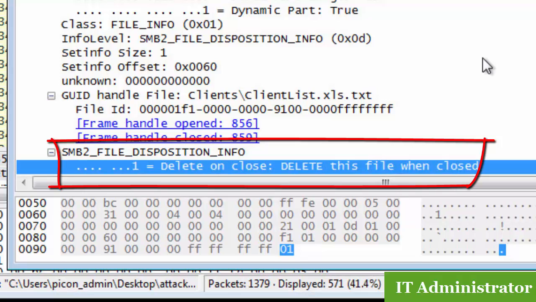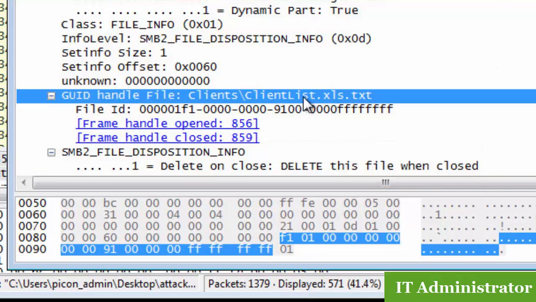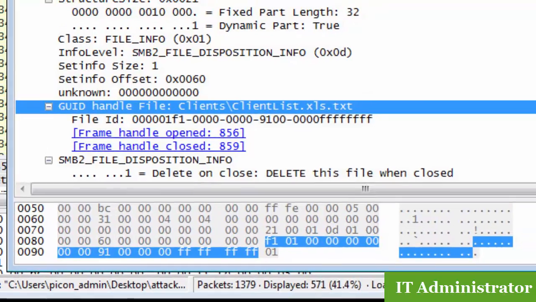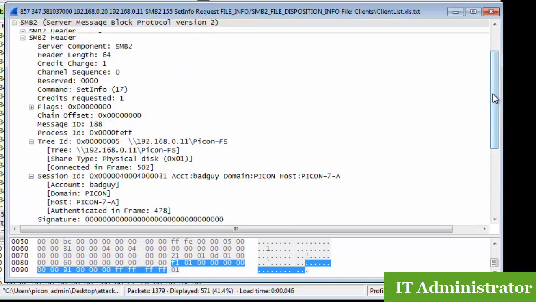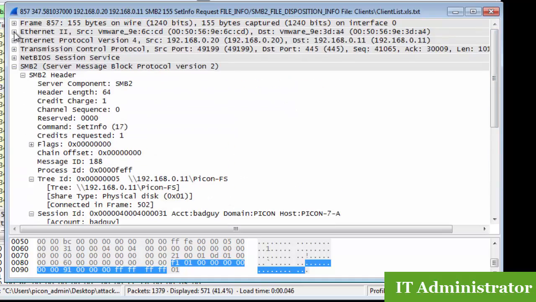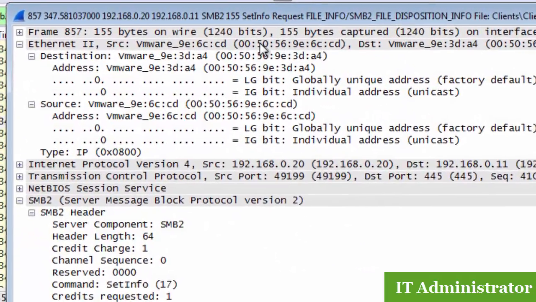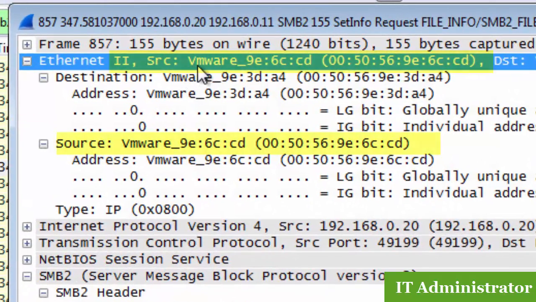Now, what particular file are we referencing? You can see that here, the client list.xls. Now, what's real important while he's in here: who set this file disposition info to 1? He could scroll back up to look at the Ethernet section, and there it is, the attacker's MAC address of their system.